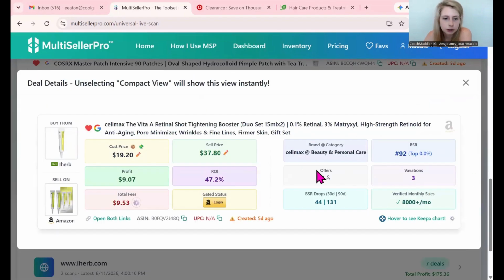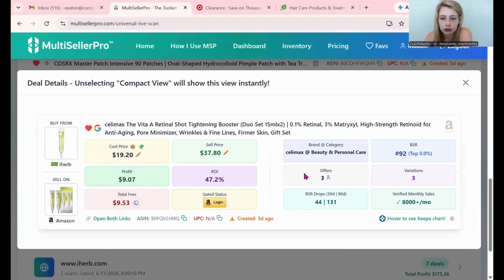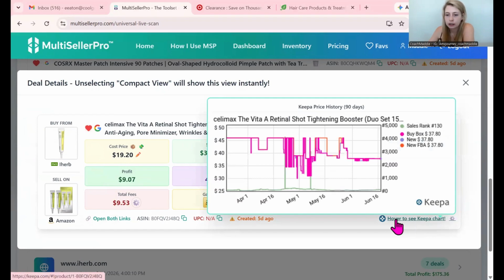Okay, so this one here, it's a $9 profit. It's being sold as a 2-pack. We would buy it as a single, and we would create a 2-pack and sell it on Amazon. There are 3 or more sellers on there, 8,000 monthly sales. Selling price 37. We can hover over our Keepa charts here as well. Looks pretty good, not too bad at all.